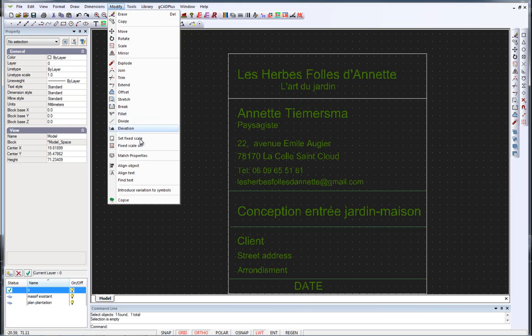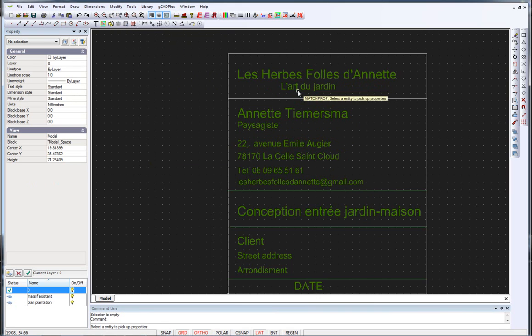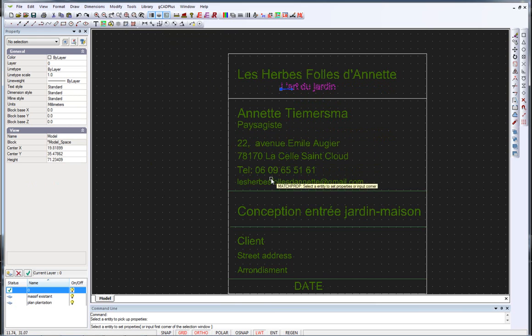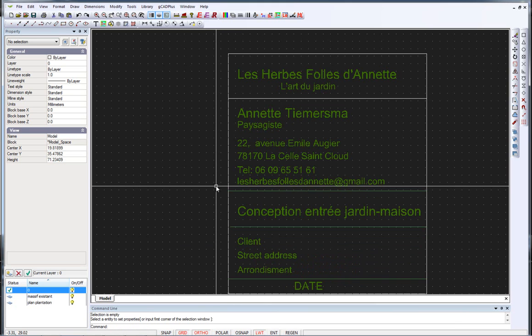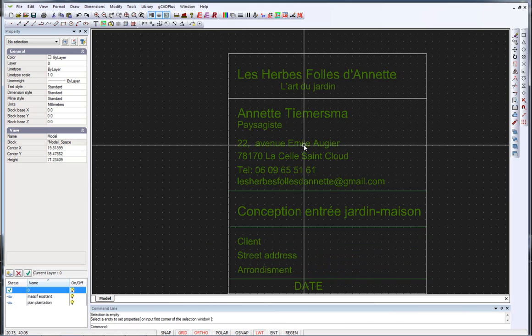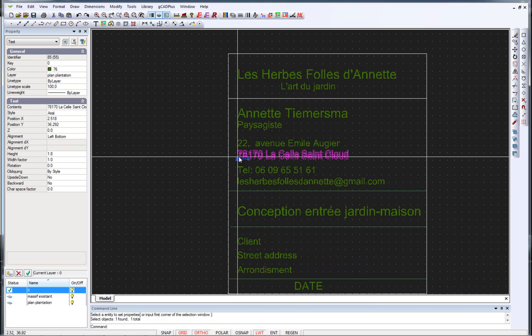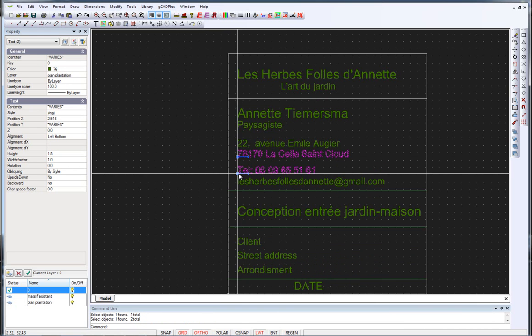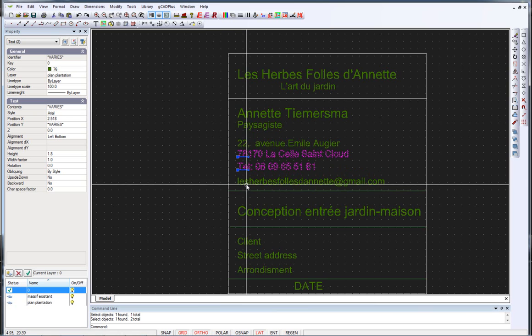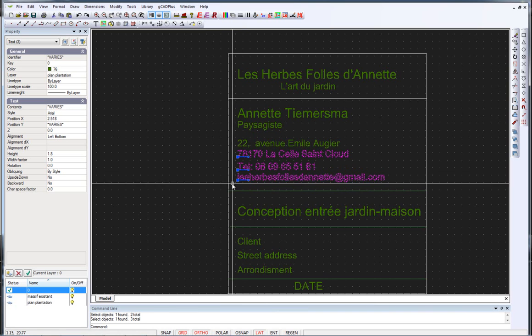So we need to modify and match the properties. This one's the correct height, so we can match that one, that one, that one, that, and that, and that, and that. Now, our title block is looking a lot better. We still might want to move these around just a little. Ortho's still on, so that'll go up there, and like so. And this one can go up.